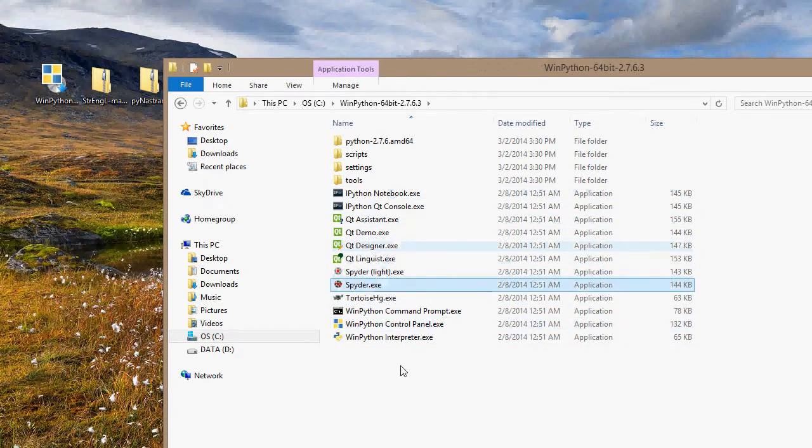Spyder is your integrated development environment. It actually stands for Scientific Python Development Environment. There's a Spyder Lite, which is just the shell, if you will. And all these other tools. I don't use IPython that often, but I've heard it's very useful. And then there's all these Qt tools.